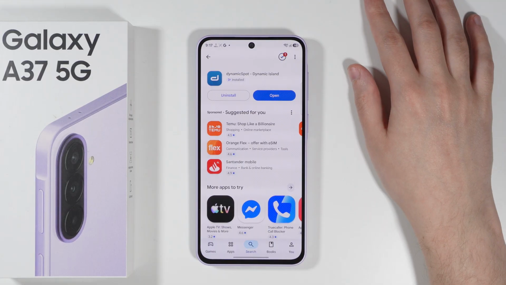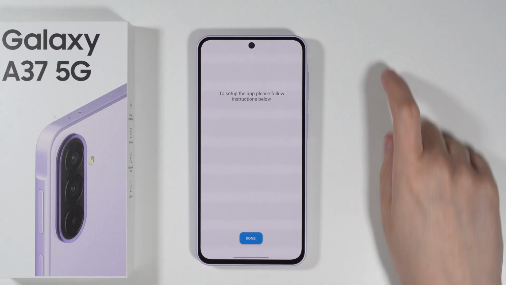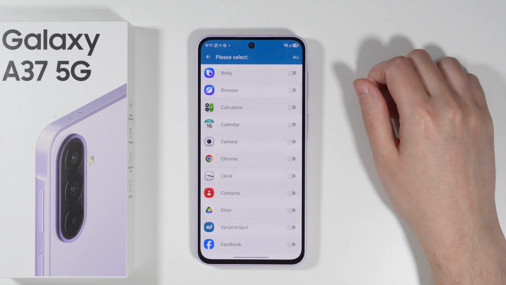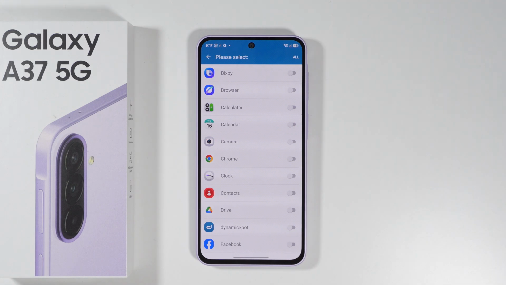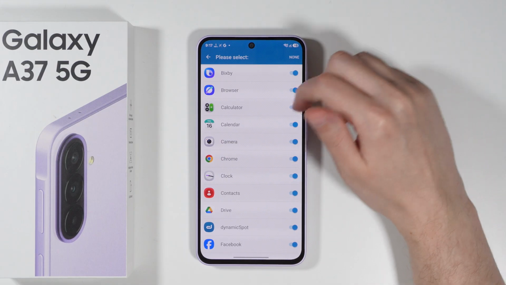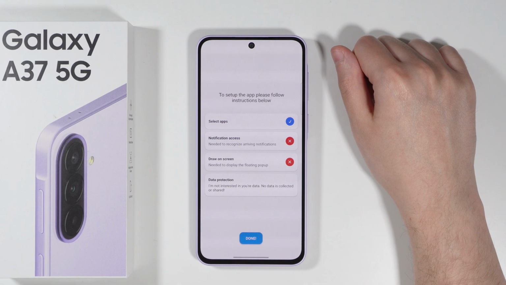So once we install the app, we need to open it. Of course, we have to set it up, but it is pretty straightforward. We just have to follow instructions that you will see on the screen. So we're gonna tap on the next over here. Now we need to tap on Select Apps, and in here we can see the list of apps that of course can be working with the Dynamic Island, so we can choose which apps or notifications from these apps should be displayed on the Dynamic Island. You can also just choose everything at once, or you can go through this list and individually choose which apps should be working with the Dynamic Island.